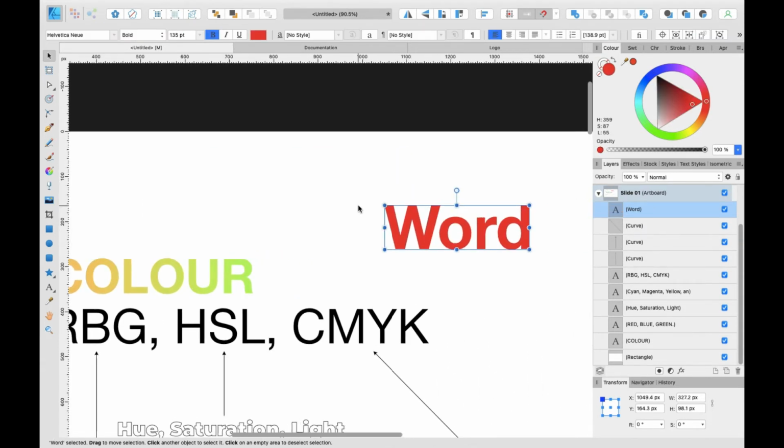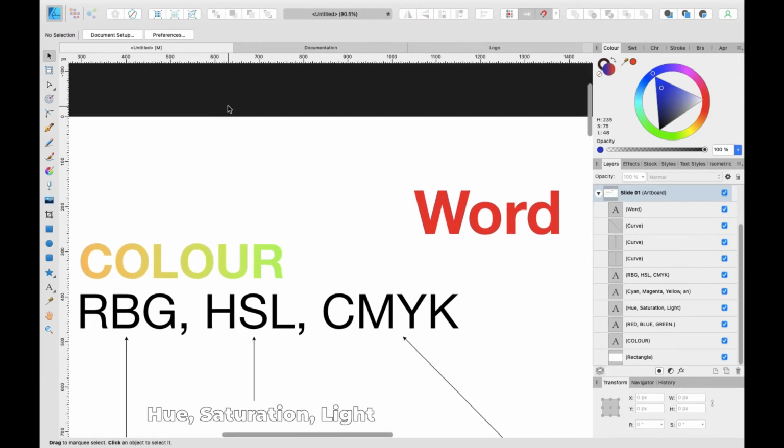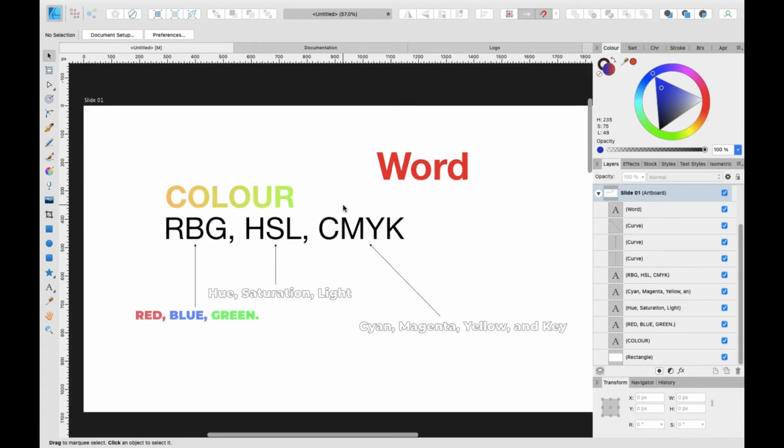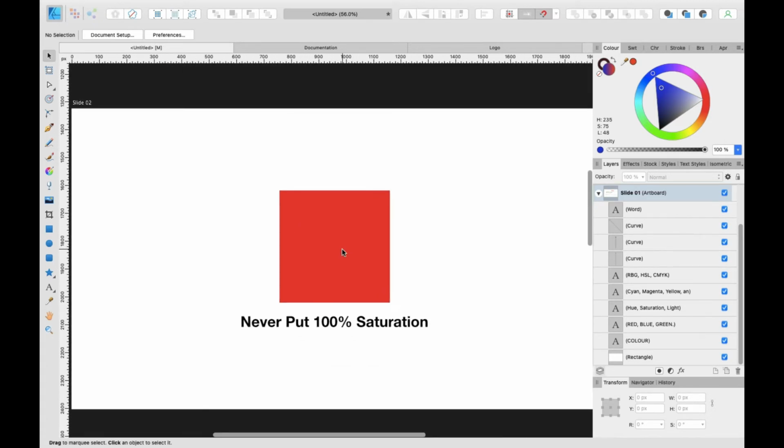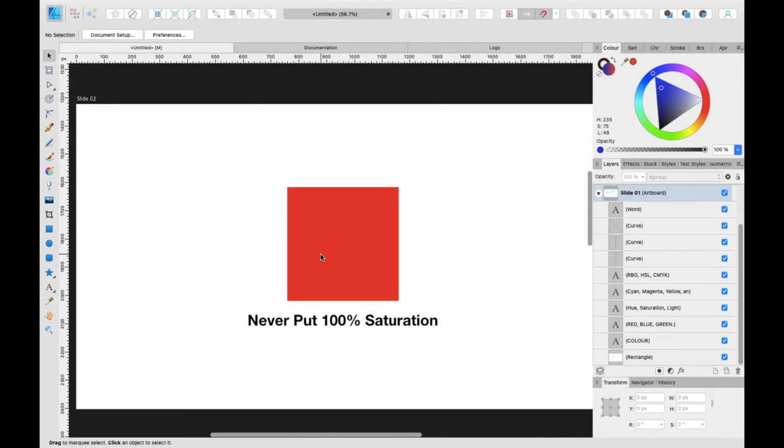Okay, so now you know about the gradient, how to make a gradient, and the fill, stroke, and hue. Let's go to the next slide. Okay, this is the next slide. It is: never put 100% saturation.